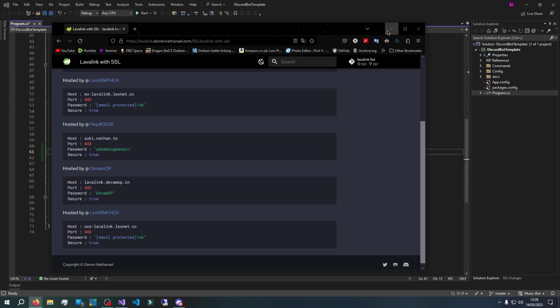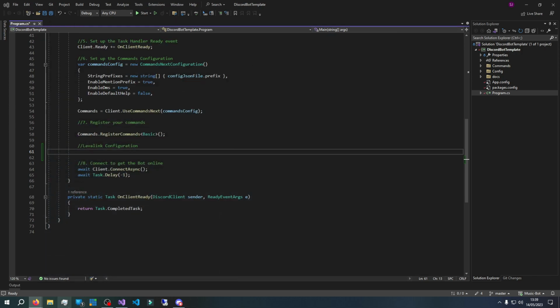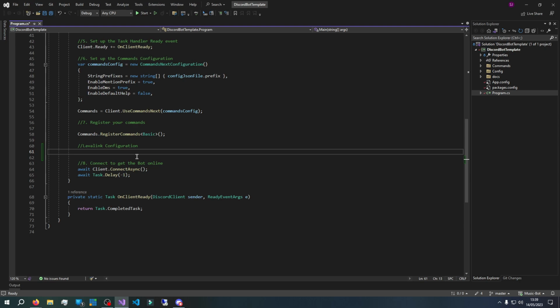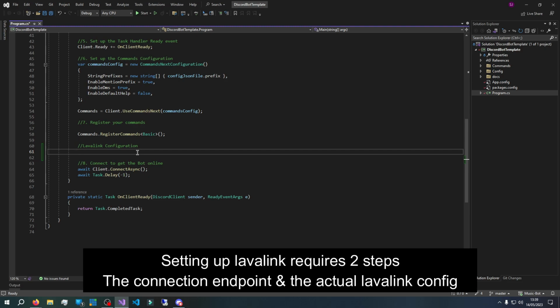So I'm going to show you how to set up your Lavalink configuration. Before we even go to stuff with hosting and password and all that, first let's actually set up the configuration. What we're going to do is set up something called a connection endpoint. This contains our host name, our ports, and it specifies if it is secured or not. So this is our connection endpoint.